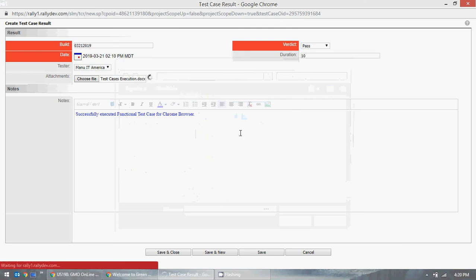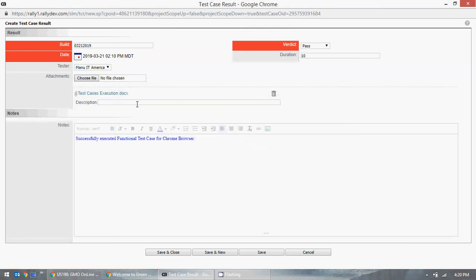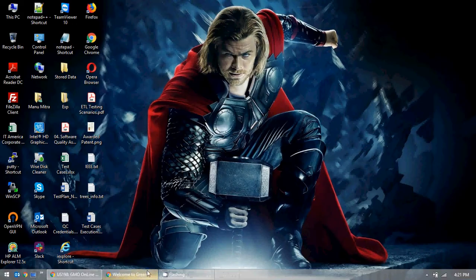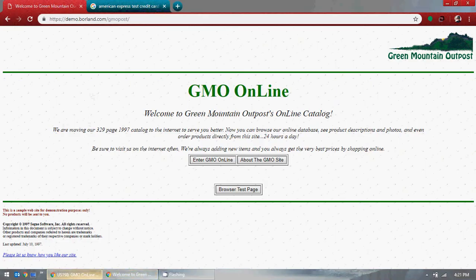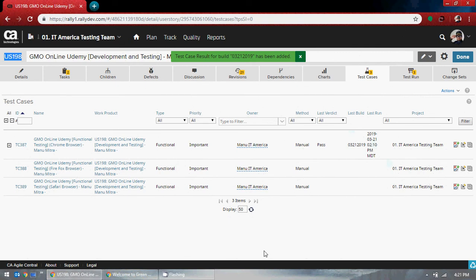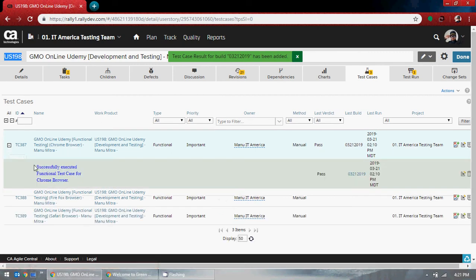Alright, so it's taking some time, in MB. So, execution test case execution from Chrome browser. Okay, and click on save and close. What happens is, once you do that, this gets updated as pass, and you have this expand icon. You see this successfully executed functional test case for Chrome browser.